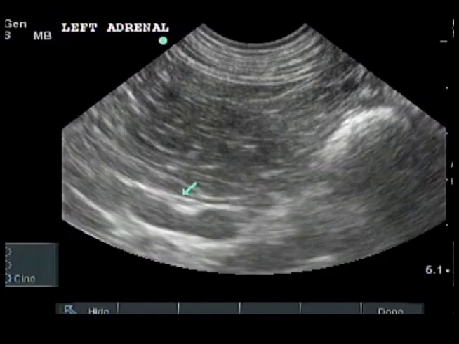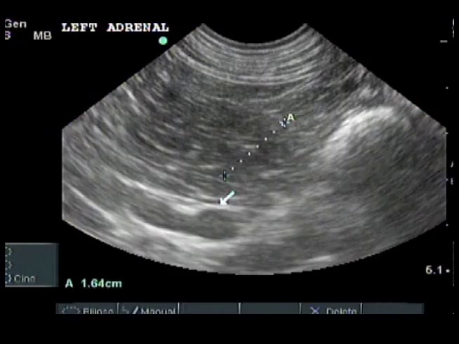Because of the wide variation in dog size, there is no standard table of adrenal size for dogs. In cats, adrenal width is usually 4 to 4.6 millimeters. Borderline measurements are probably normal.